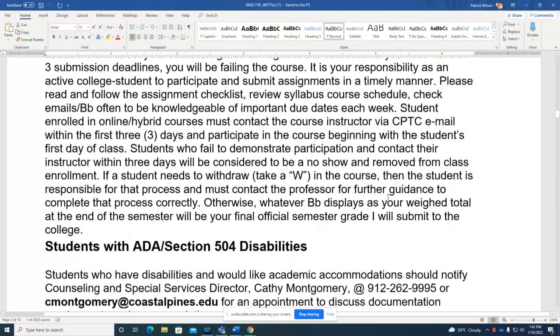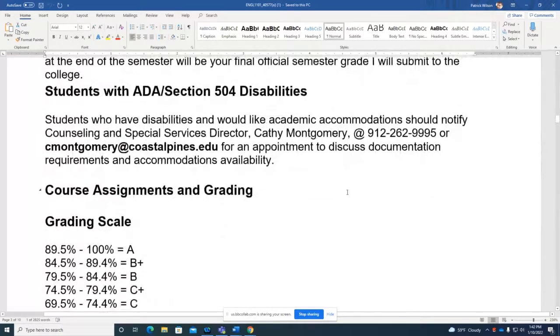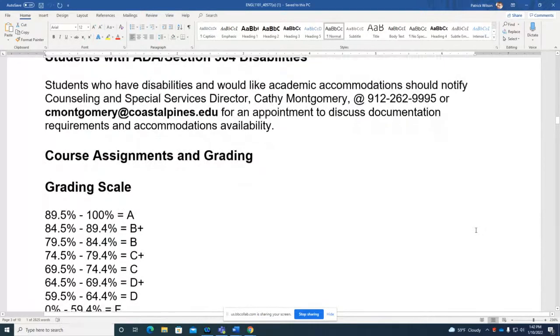So be wary about that. The other thing is, if you have a disability, learning disability, ADD, ADHD, if you need additional time, we will accommodate you, but you have to give your information, your doctor's notes, and all that information to Kathy Montgomery. This is her email. This is her phone number. She needs to have that information for me to sign off on.